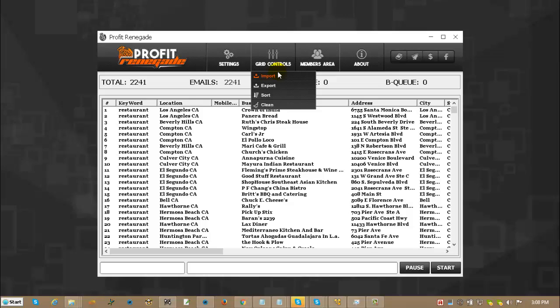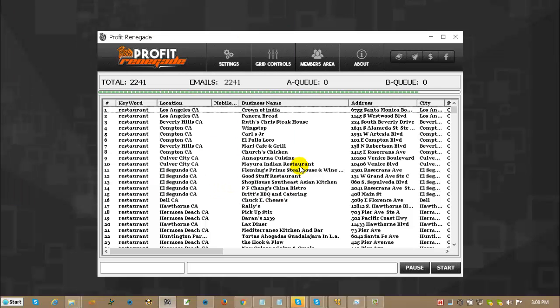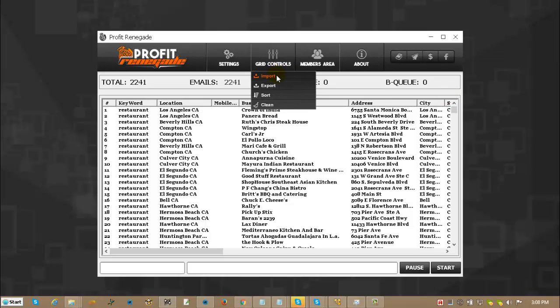Grid controls. You have import, export. That's self-explanatory. If you have anything in the grid and you want to export it, you click export. You name the file and you click save. You wait for the green line to go across and it's complete. Import works exactly the same way. You import whatever your CSV file is that you've exported at any point. You wait for the green line to quit flashing, and then you'll see leads in the grid.